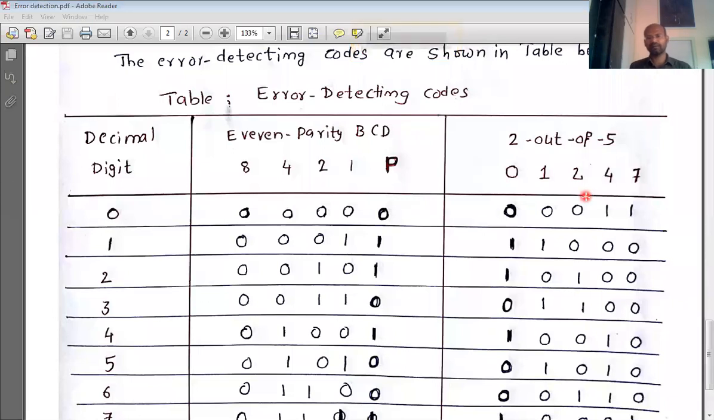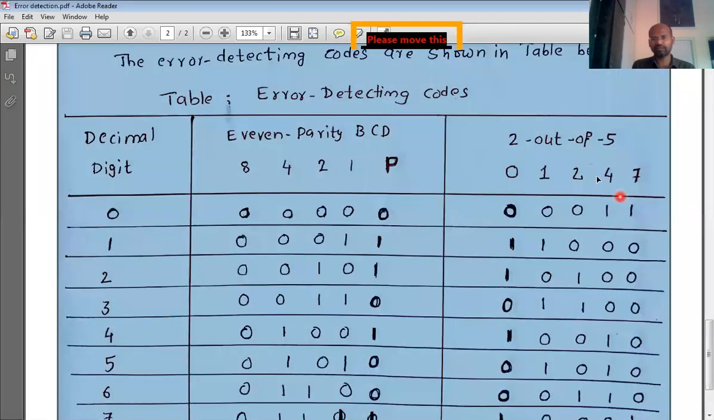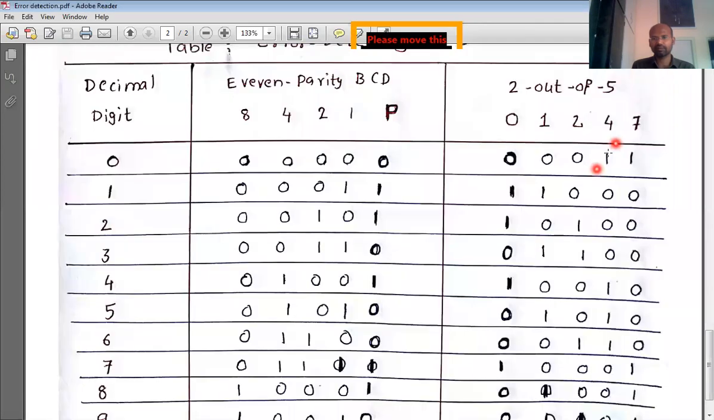Now how is it formed? Let's say 1, 2, 4. It is also like a weighted code: 1, 2, 4, 7. Okay, 1, 2, 4, 7. 2 out of 5.